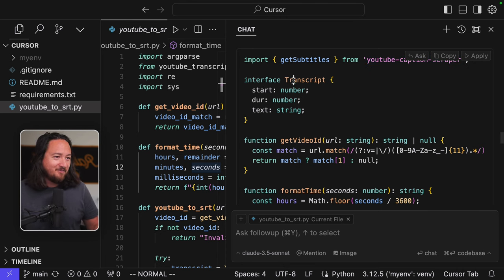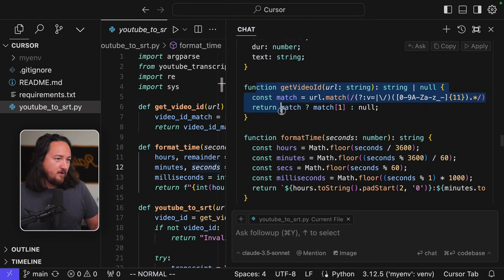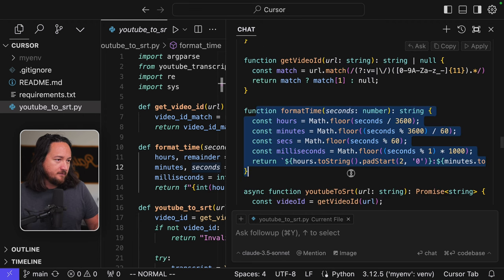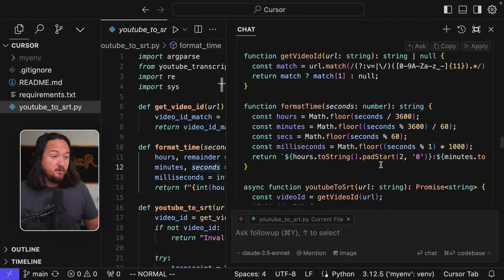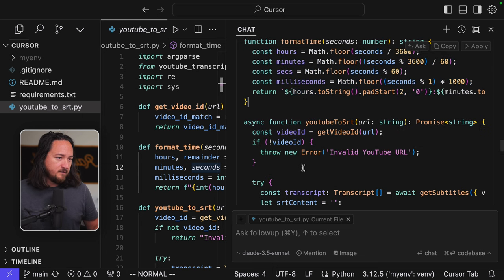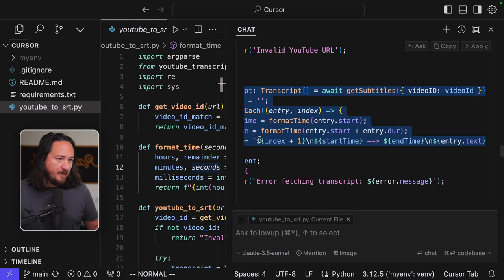At first I read this as interface TypeScript, which is just kind of funny to think about. Start number, duration number, text string. Get the video ID from the URL and format the times. So I wonder if this transcript scraper doesn't naturally use SRT. I think actually GitHub has its own format for times, which would make sense. And yeah, it looks like it is manually writing the times in that SRT format, where there's the start time, end time, and that double dash arrow in the middle.